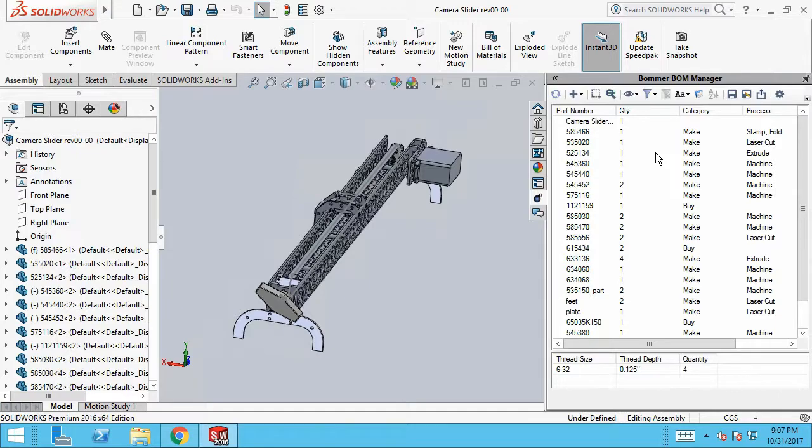Getting a filtered flat BOM out of SOLIDWORKS and into an RFQ template usually requires a lot of manual manipulation in Excel, but since we have Bommer, it's just a few clicks inside of the software and we're done.